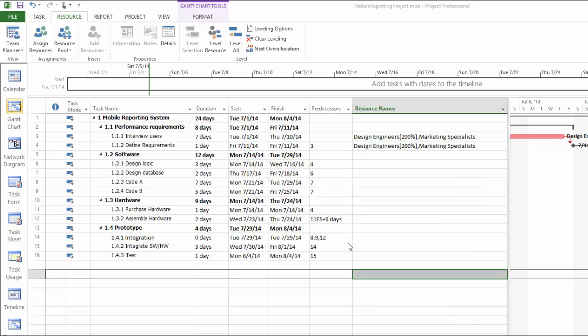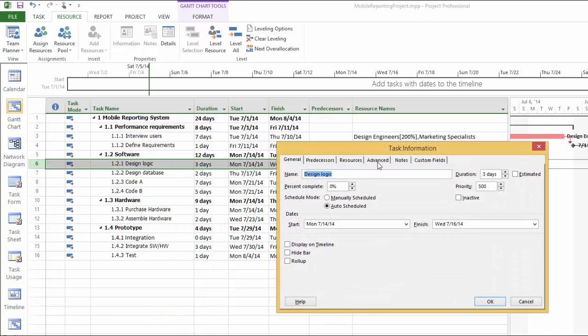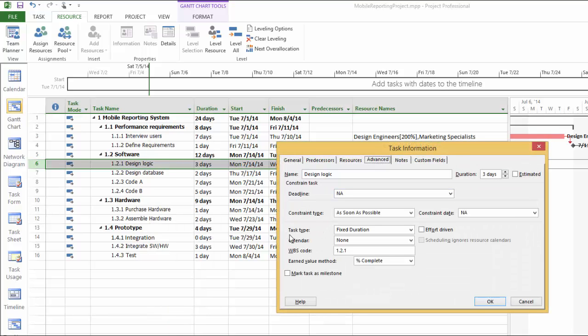Now from here, I'm going to answer one of the questions we held in the previous tutorial. What's the difference between fixed unit and fixed duration for task type? If you take a look at this design logic task, click into it, right click, information, and you can go to the Advanced tab. Remember, one thing we did for a new project is to change the project task type to fixed duration for all new tasks. If you did not do that before, by default, all the tasks will be fixed unit with effort-driven checked.